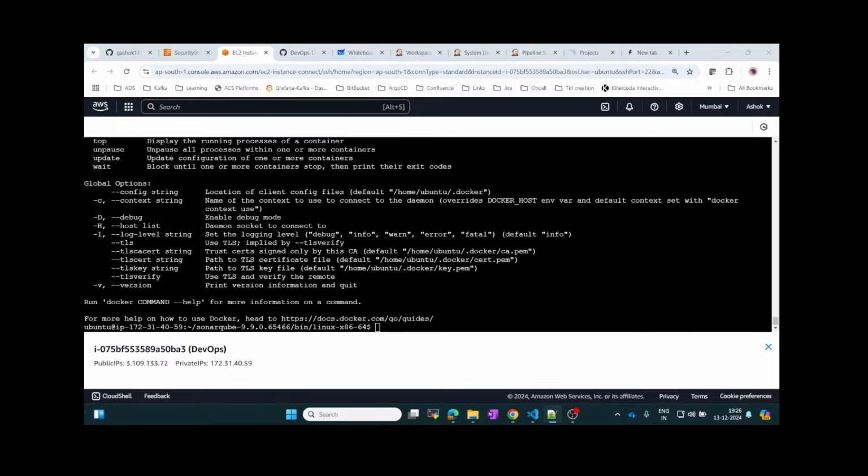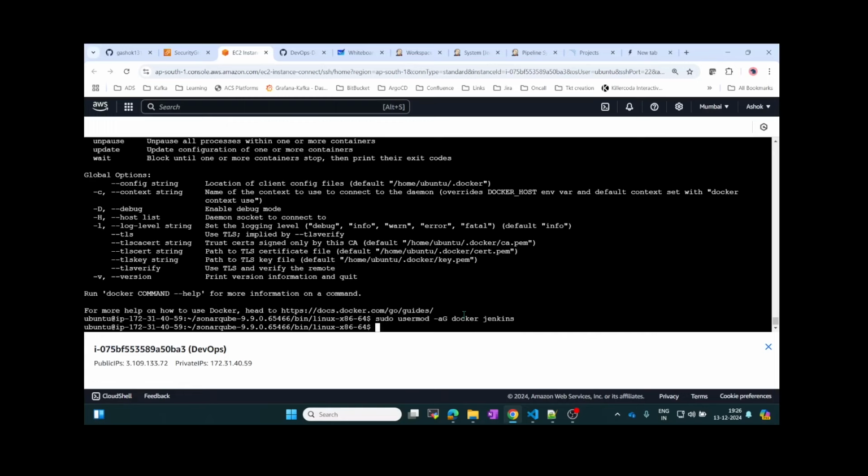give permissions for docker and Jenkins. Okay, so how can we do that? We can use sudo usermod -aG and then we have to give docker and Jenkins. So docker and Jenkins. Okay, so we have given permission.